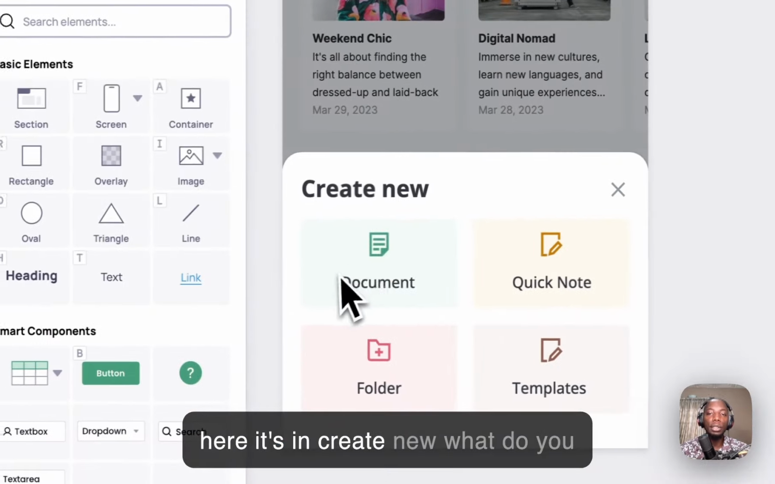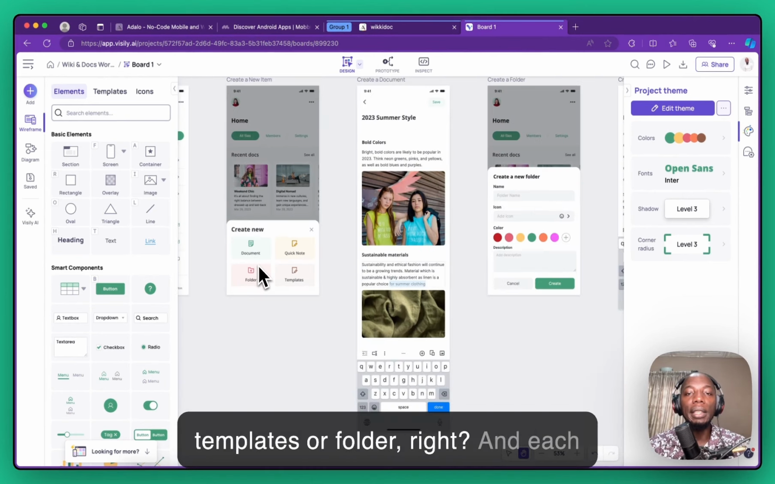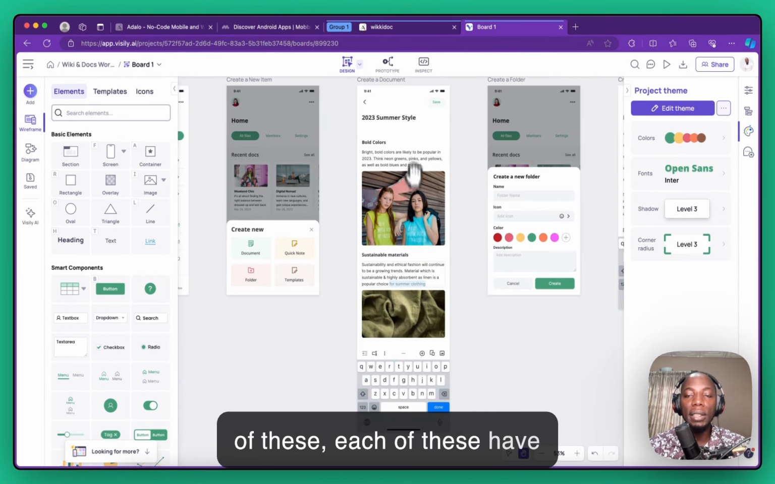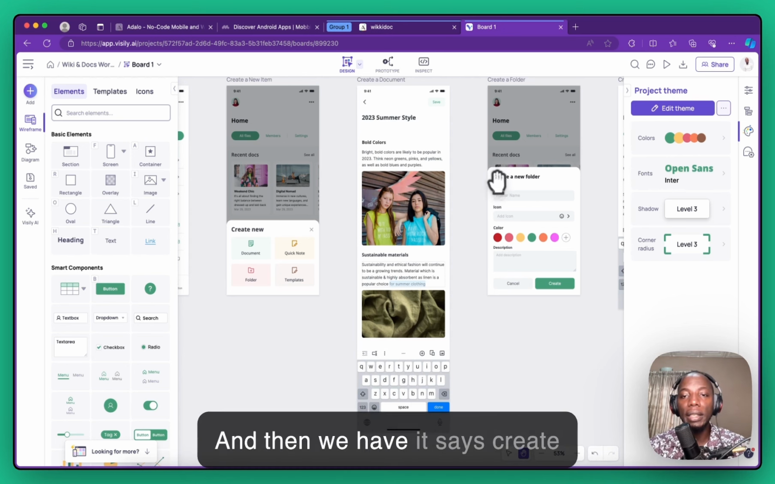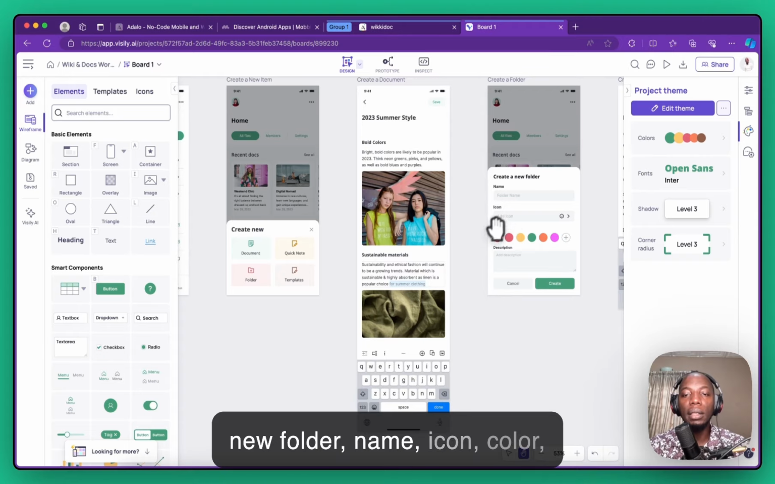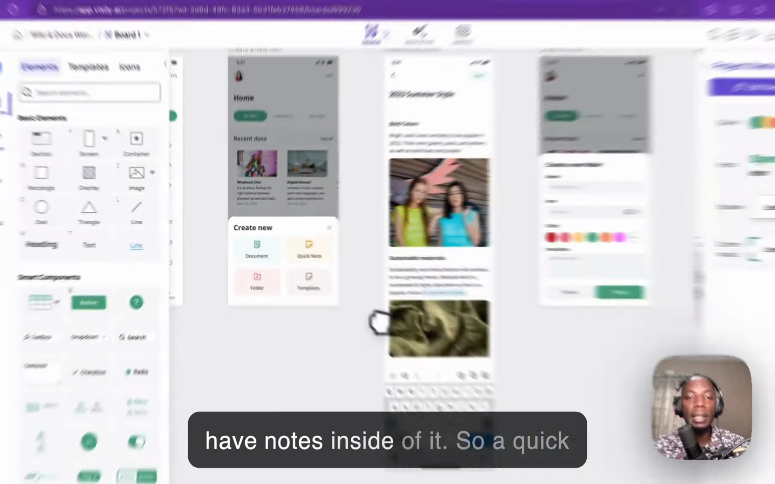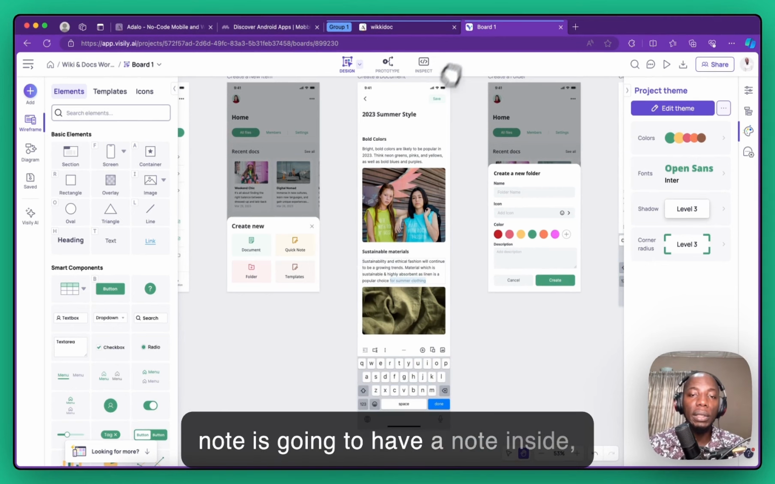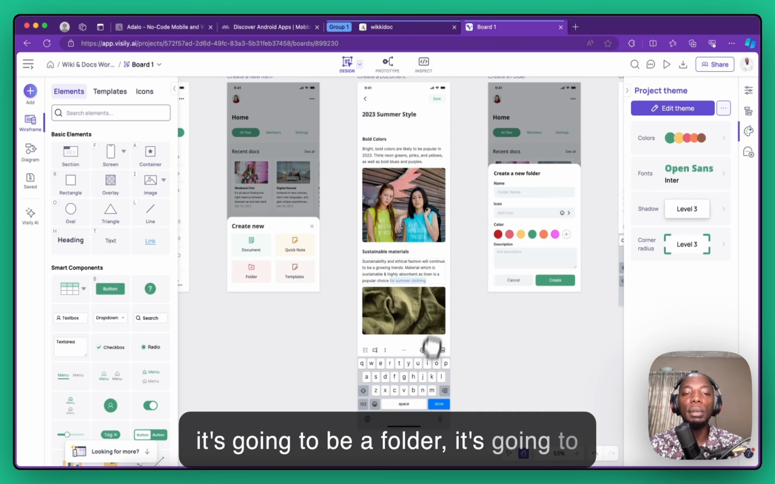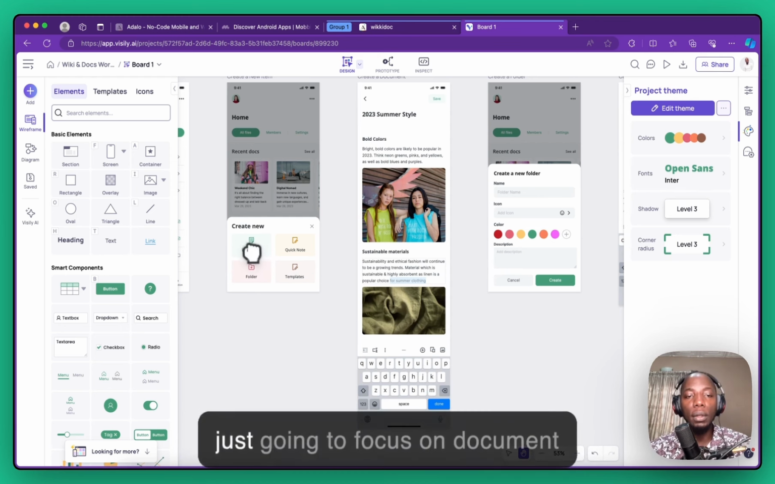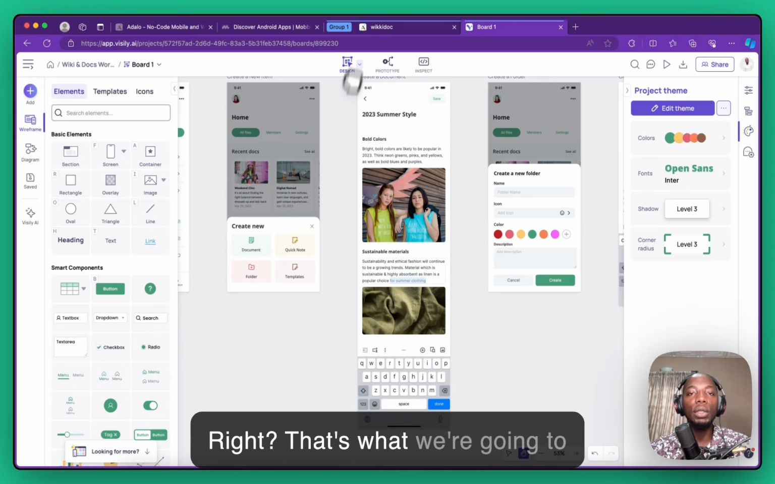So here it's saying create new. What do you want to create? Document, quick note, template, or folder, right? And each of these have something inside of it. And then it says create new folder, name, icon, color, description, right? So each of these have notes inside of it. So a quick note is going to have a note inside. If it's going to be a template, it's going to have a note inside. If it's going to be a folder, it's going to have a note inside, right? But we're just going to focus on documents and quick notes in this tutorial. That's what we're going to be focusing on.